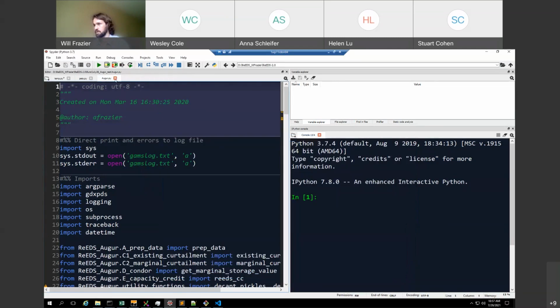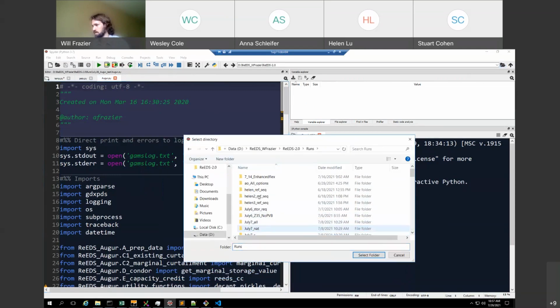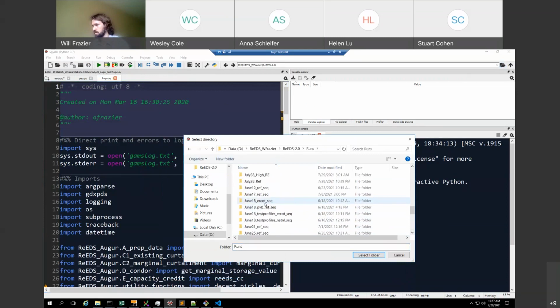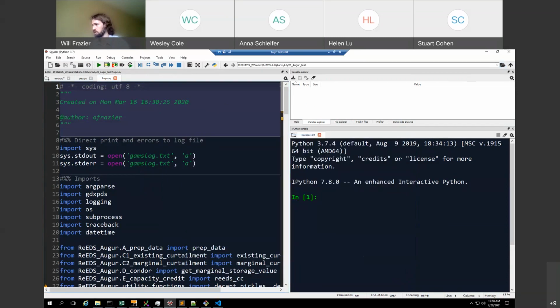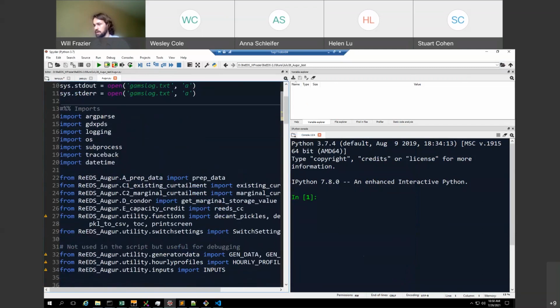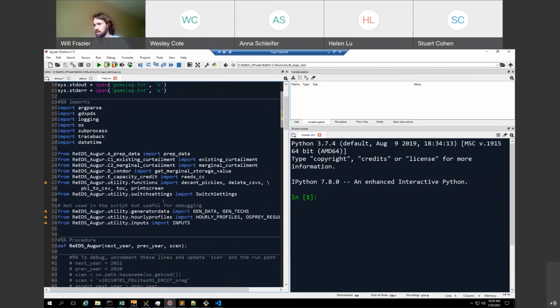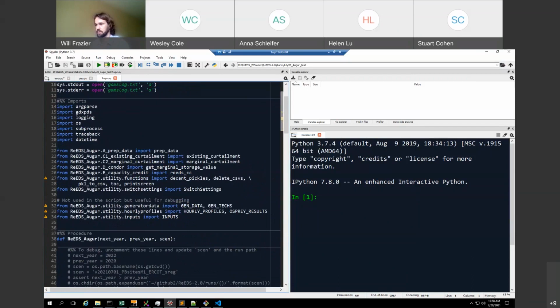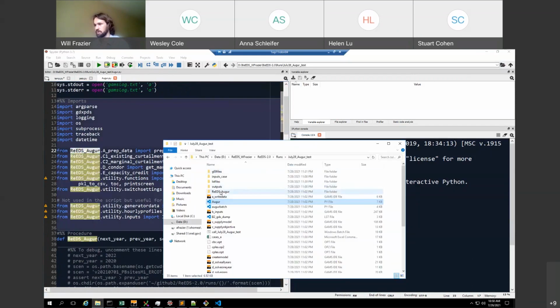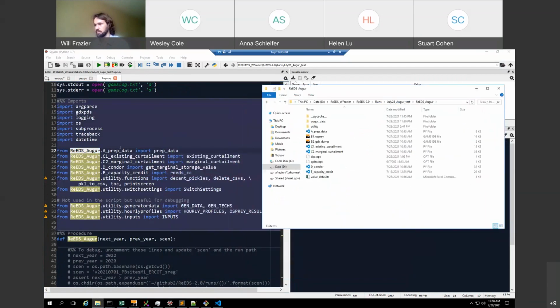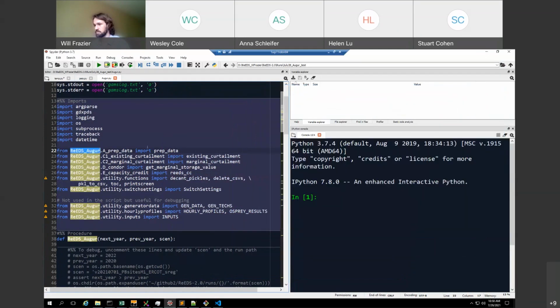So we have our augur.py file, which is the driving script for all of Augur. I set my working directory to be that run folder. This way, when I get to the first bit here and I start importing things, it knows to go into this REEDS Augur folder, and it's going to grab from aprep data everything that we need. And it's going to go into the utility folder and grab switch settings, and it's also going to grab all of these dictionaries that I mentioned before.